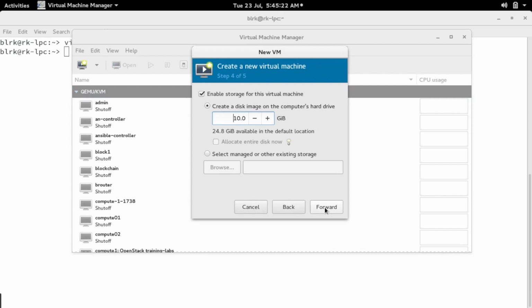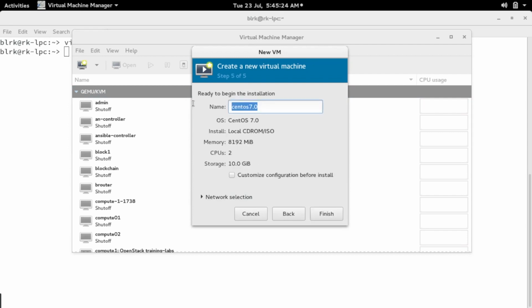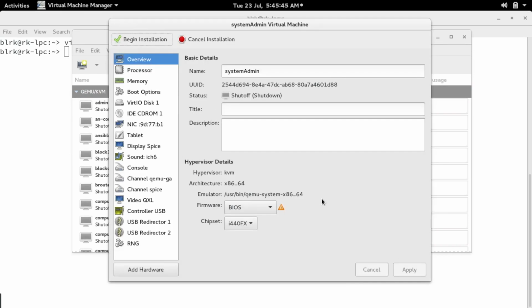Choose the Forward button. Now you can name the virtual machine meaningfully so that it's possible for us to refer to it later. So here I have given the name system admin. Then finally, before clicking the Finish button, select Customize configuration before install and say Finish.